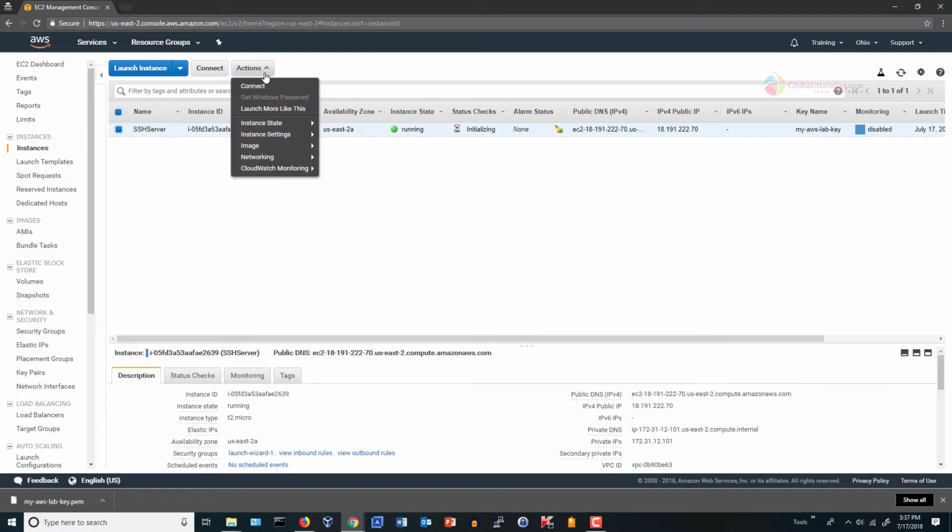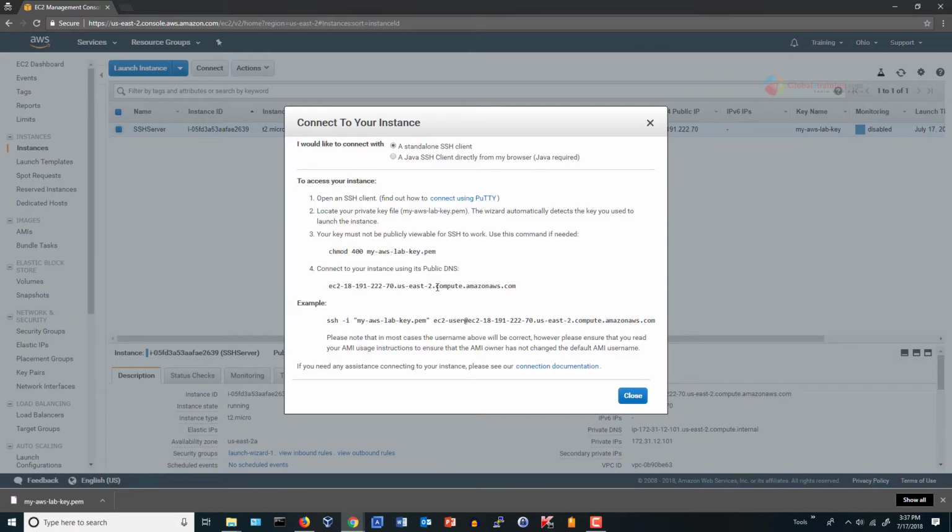By the way, the Actions drop down button will allow you to stop an instance, start an instance, or terminate an instance. When you say terminate, it's completely gone. Amazon will completely delete it from your account. The very first option in the drop down is Connect. It does not connect to the EC2 instance, but it will show you the command that can be used to connect to the instance.